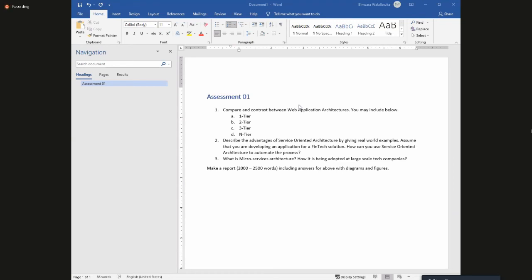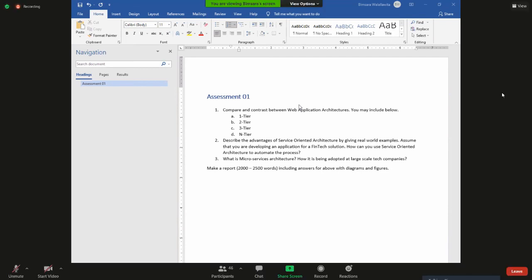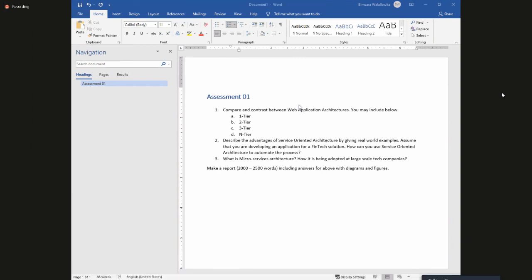So assume that you're developing an application for a fintech solution, some solution like that. How can you use service-oriented architecture to automate the process? The fintech solution basically provides functions: you are doing fund transfers, you are obtaining loans, you are paying your bills, you are making reloads, right? Many things you can do. Fintech can simply be an online banking solution, like that, right? So assume that you're developing an application for a fintech solution.